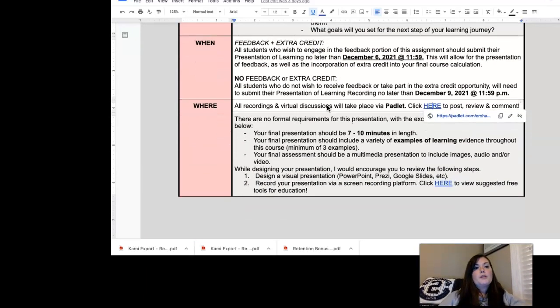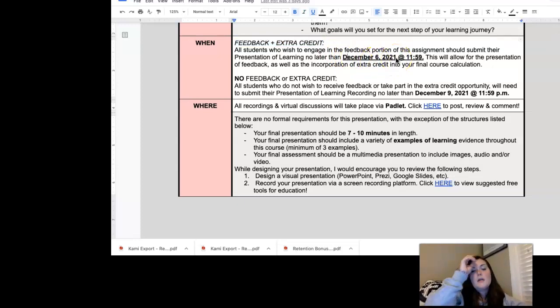Now, as far as the time frame for this, I'm going to offer 2 different pathways, essentially. The first one is for those of you that are interested in receiving feedback, specific feedback from faculty and staff at JCC, as well as an opportunity for extra credit. You will want to make sure that you submit your responses to Padlet no later than December 6th. This is going to allow time for people to provide you feedback, for you to communicate through the Padlet, for me to be able to add extra credit into your final course numbers, all of those things.